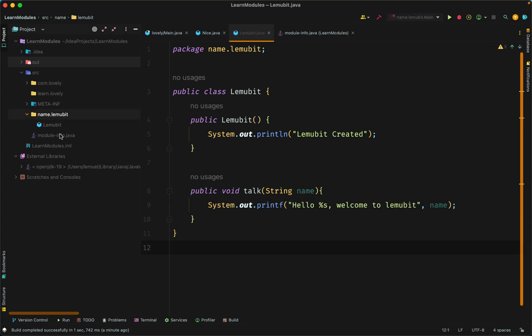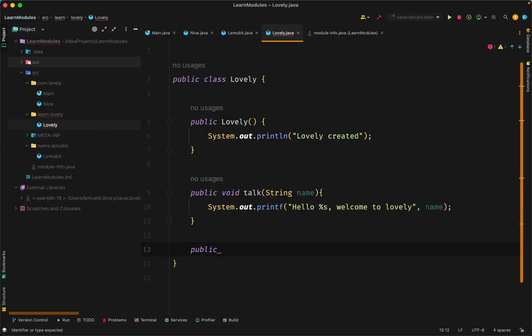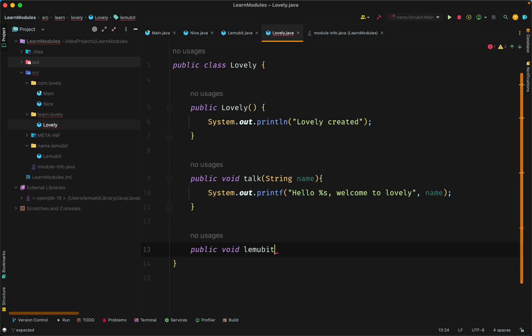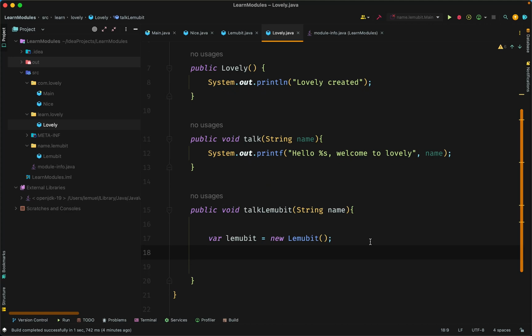It will print out hello, the name, then welcome to lemobit. We will have this talk method in certain classes of these three packages, and they will print similar values. Our lovely class will have a method called talkLemobit that we create an object of LemoBit and then call the talk method of the LemoBit class. LemoBit is declared public. So even though they're in different packages, the access modifier enables that.